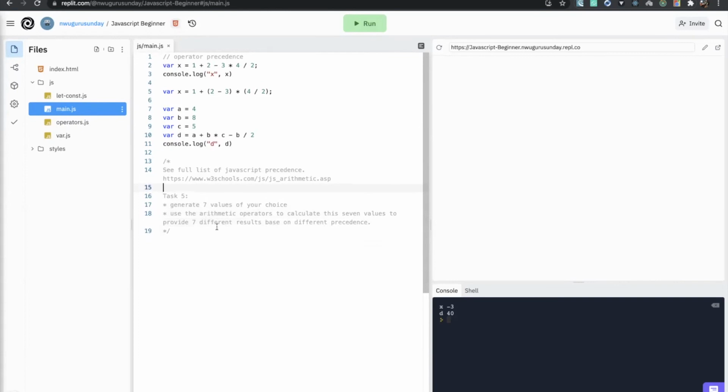Task 5: generate 7 values of your choice. Use the arithmetic operators, which are plus, minus, times, divide, to calculate these 7 values to provide 7 different results based on different precedence. And I have given you an example here. This is a D. This one uses 3 different values. In your case, it's going to be 7.